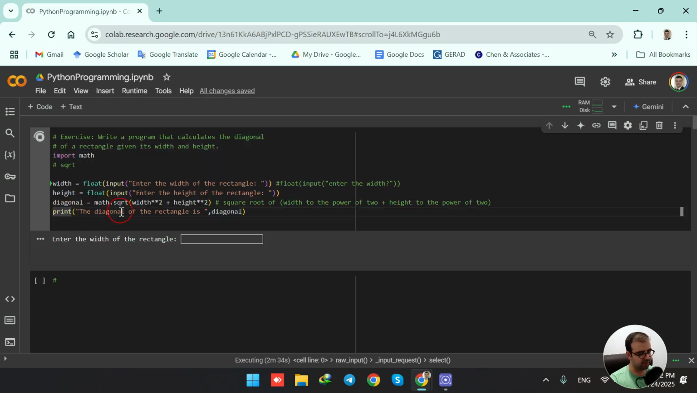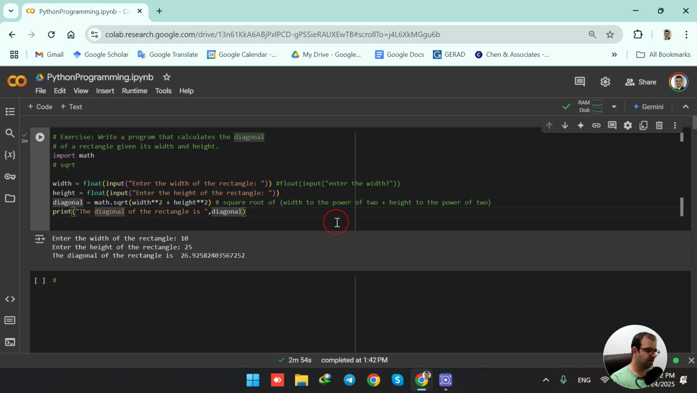And finally, using the print function, we print the output saying the diagonal of the rectangle is, then I type the name of the diagonal variable, so it prints the output for me. So I type the width of the rectangle is 10, for example, and the height is, for example, 25, and it calculates the diagonal of the rectangle. It says the diagonal is 26.